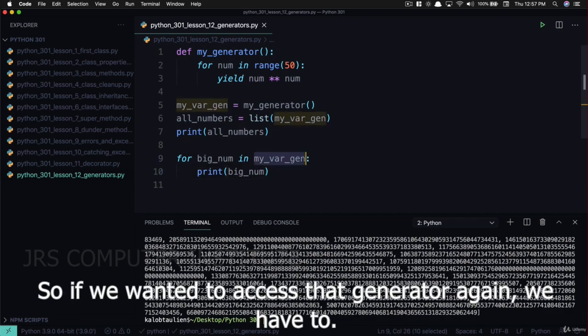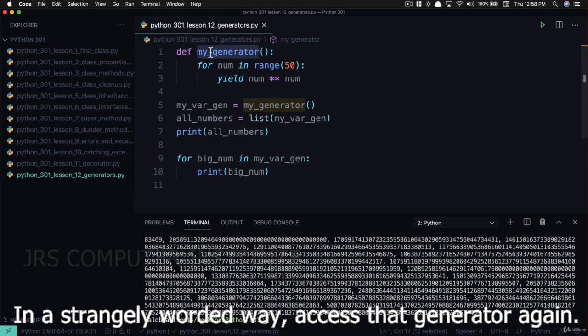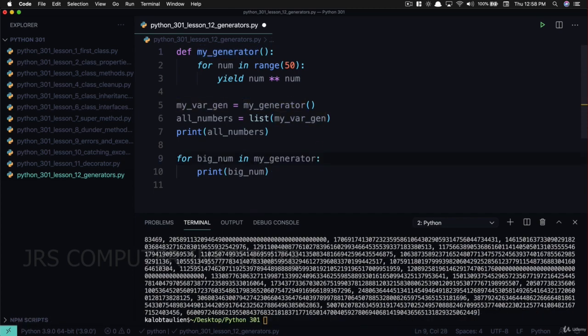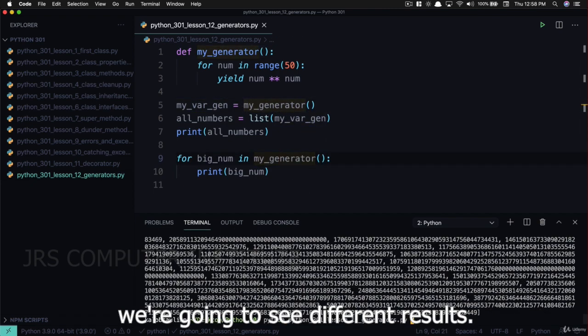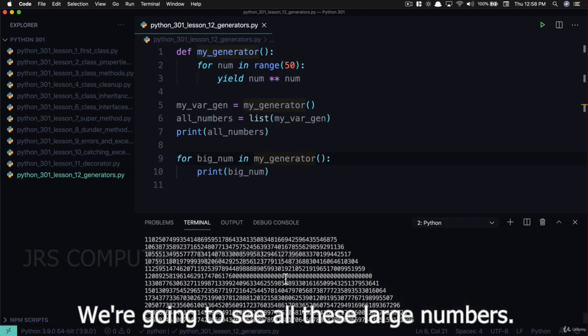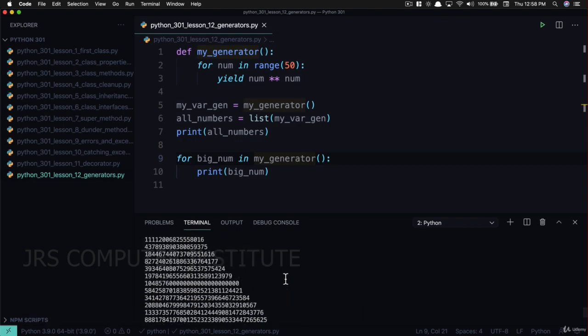So if we wanted to access that generator again, we have to, in a strangely worded way, access that generator again. And so we do it this way. We call it once up here, and then call it again down here, and this time we're going to see a different result. We're going to see all these large numbers, and above it we're going to see this list of numbers.